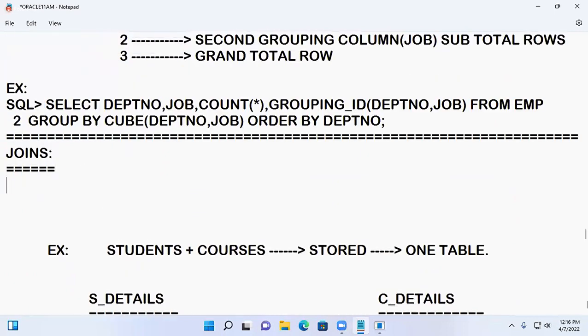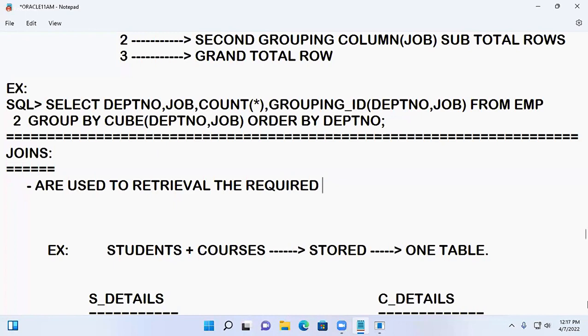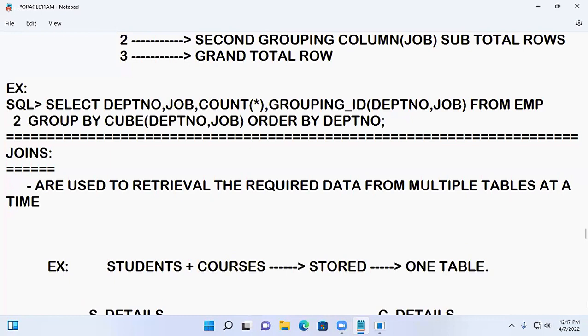Joins. What do you say by seeing all this? Joins are used to retrieve the required data from multiple tables at a time. From multiple tables at a time.